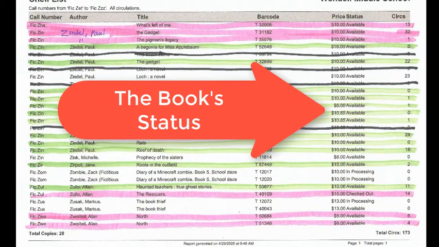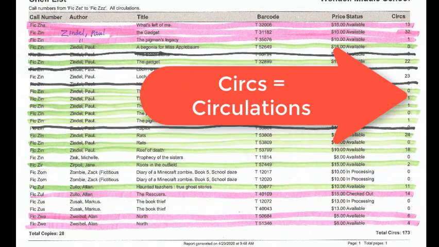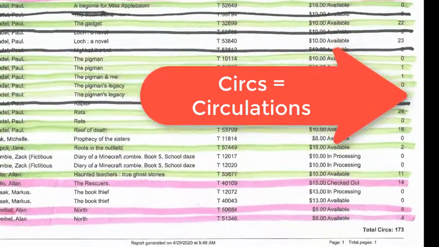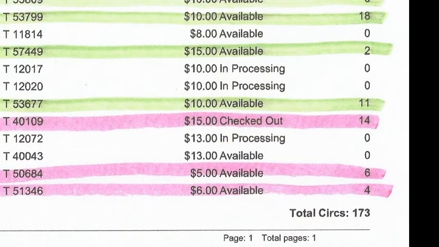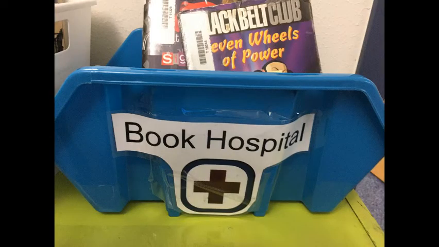There are two areas I still want to go over, and those are the book status and circs, or circulation. Okay, let's start with the book's status. So you've seen the price. The status could be available, in processing, or checked out. In processing could include that it's in the book hospital. What we call the book hospital means that the book was turned in for repairs, physical or possibly digital repairs.